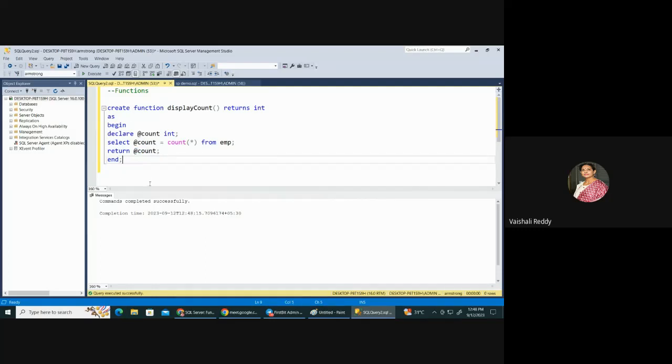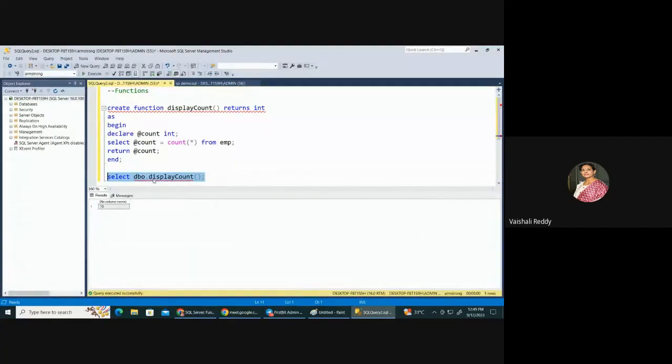So once the function is done, how do we execute it? Here we call it using the select statement. So select display. तो अभी फंक्शंस को कॉल करते समय ना dbo डॉट ऐसा लिखना पड़ता है. So here we will be writing display count. Simply you will call it like this. Can you see the output, everybody? 13 is the output. आ रहा है समझ में?